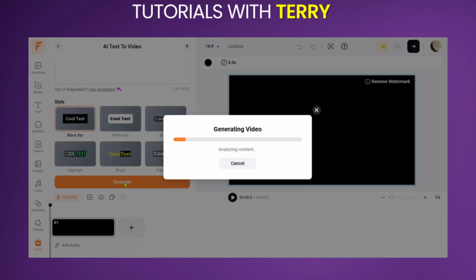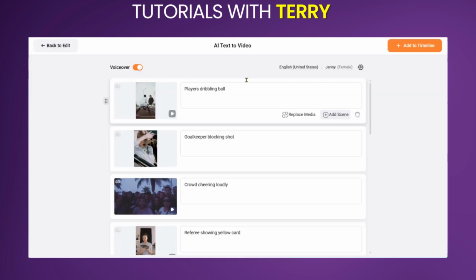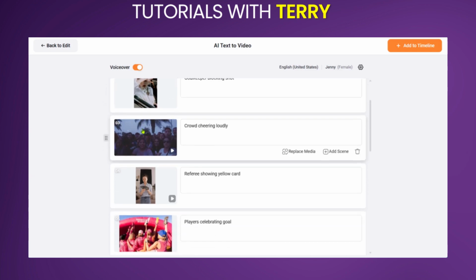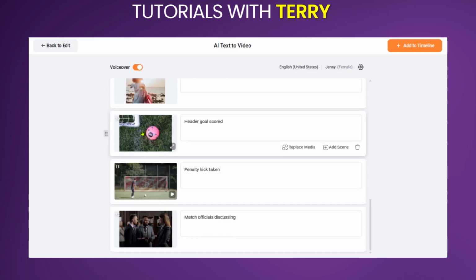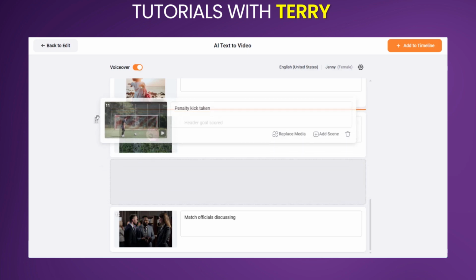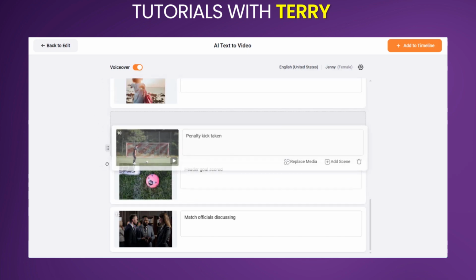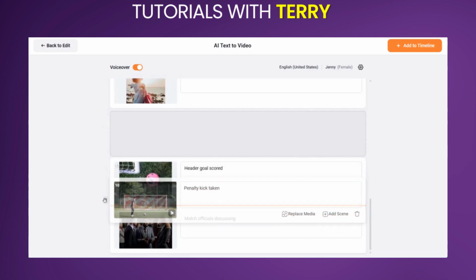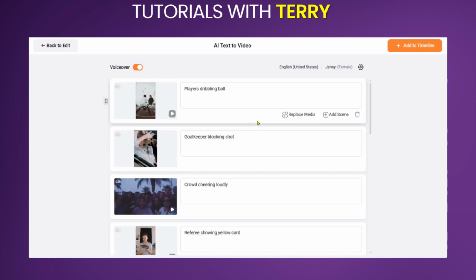And then you have to wait for a few moments. And right here you have the option to toggle the voiceover on or off. It's currently toggled on, and you have the English voiceover. You have the option to change the voiceover from the settings gear here, and you have some previews that we can look at. And you can decide to change the sequence. You could take it up and replace it, or you could take it down and leave it right where it was. We could also decide to replace the media if we're not satisfied with what we have here.